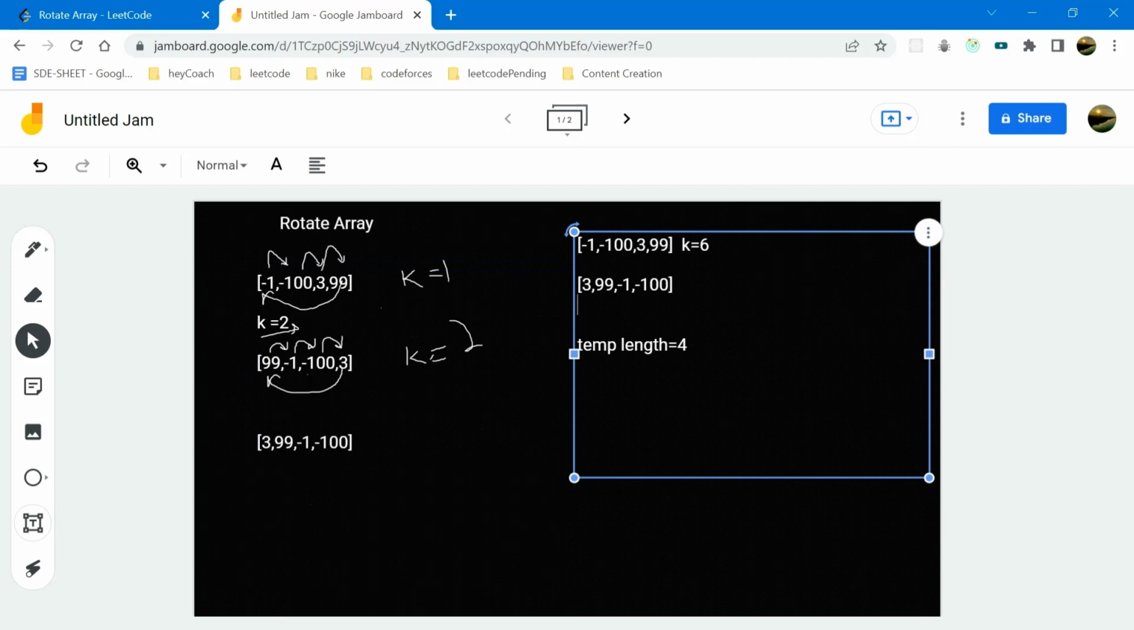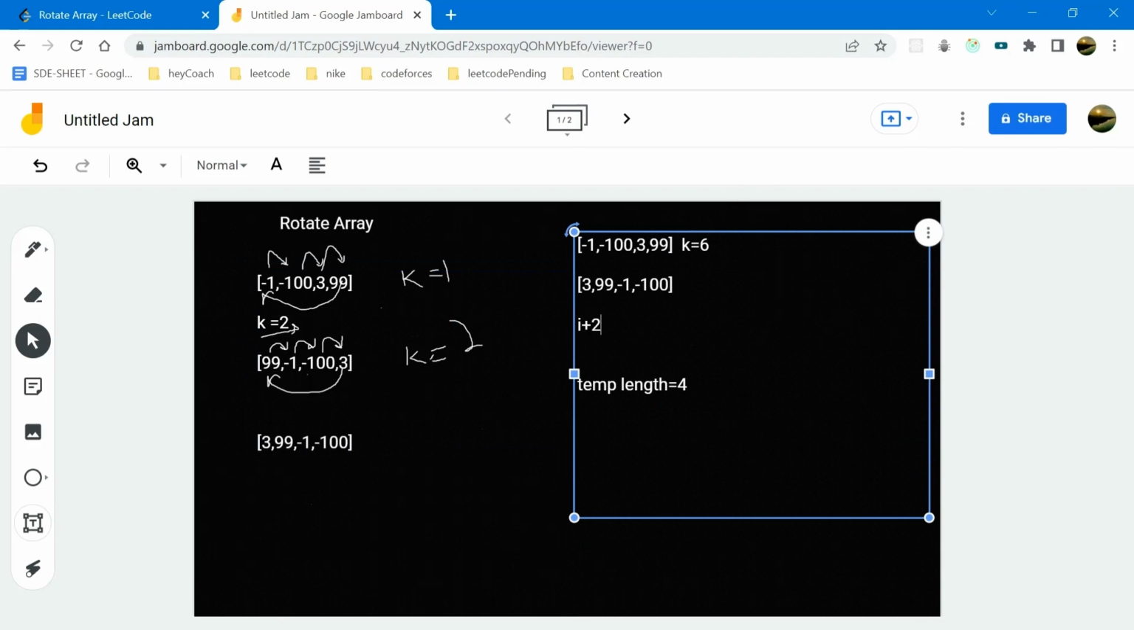Did you observe any pattern? At the 0th index, what are we getting? We are getting 3, which means if I replace this value with the I plus 2 index. I don't think I need to explain why we are adding 2, because k equals 6 and k modulo 4 equals 2. I hope this point is clear from the last example, so I do not need to explain it again and again.